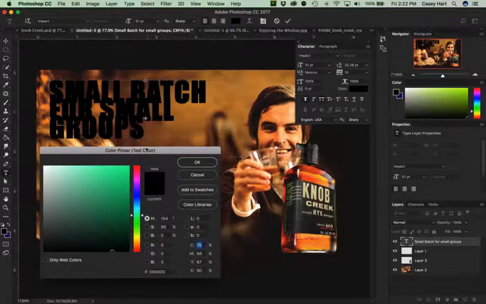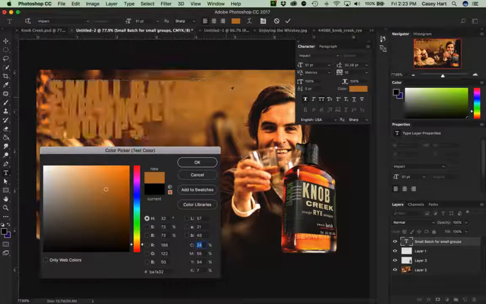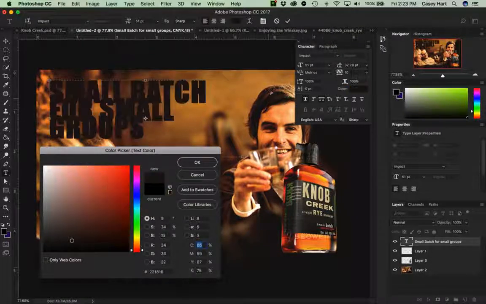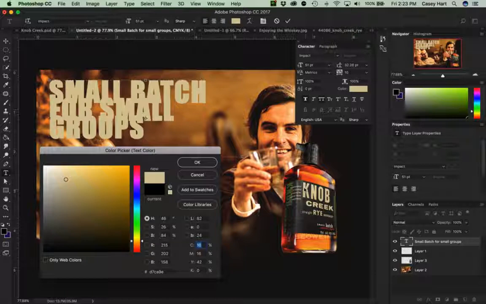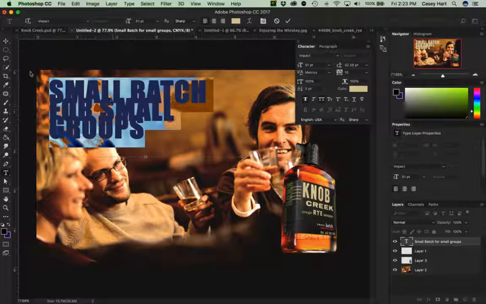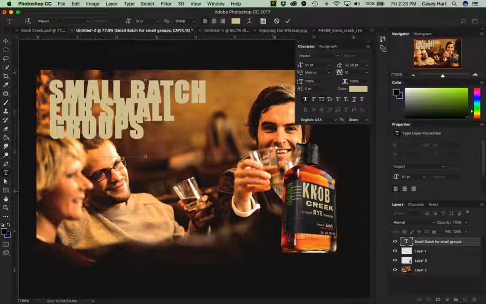We'll just move it out of the way right now. As long as this color control is up, I can move into the picture and I can select the color that I want my text to be. In this case, I want it to be the same color as the actual Knob Creek text. So boom, there it is. It's the same color. Now I can hit OK, and I've got text that's the same color as the Knob Creek logo. All right, that's okay.